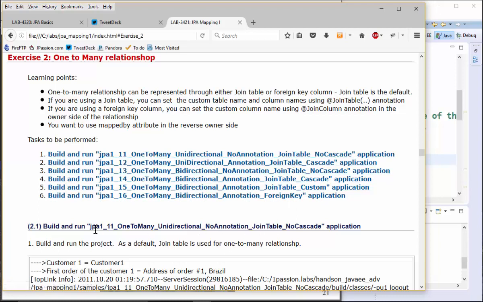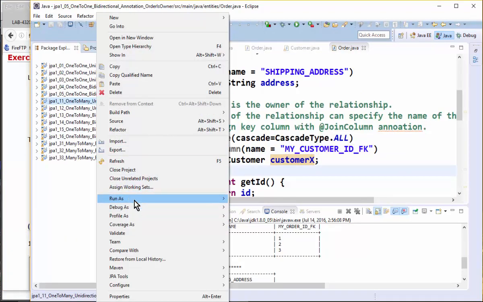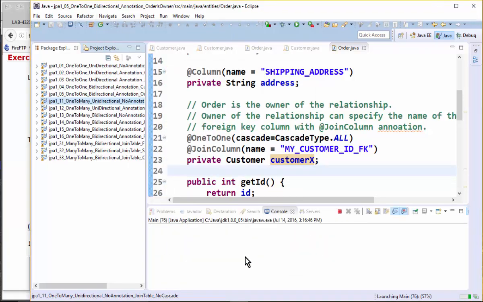Okay. So let's run JPA number 11 first. So JPA number 11, and let's run it. Run as Java application and main package.